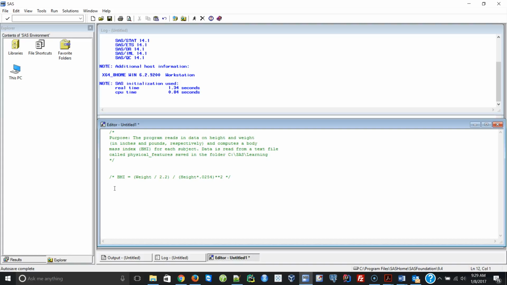Hi, what's up everyone? Today we are going to write a SAS program that reads in data on height, weight, age, and gender, and computes a body mass index for each subject.